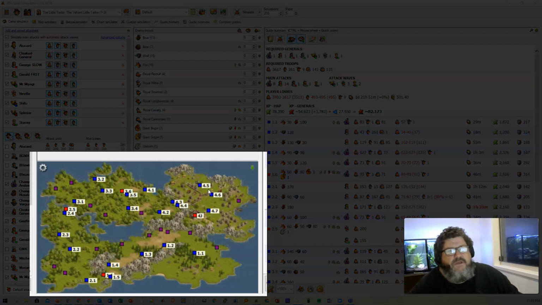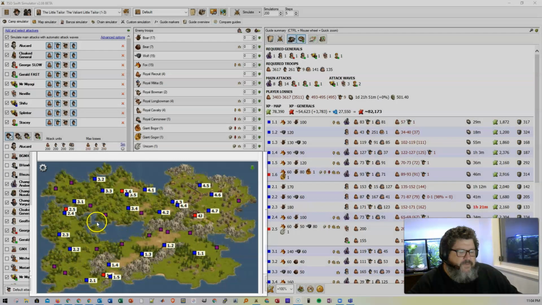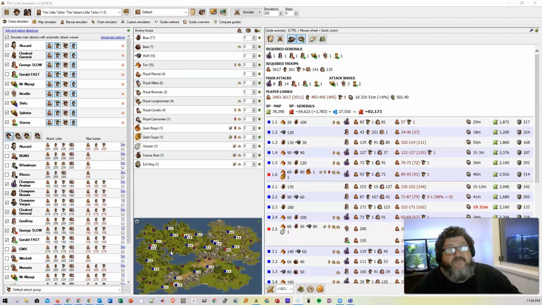First of all, setting up a basic map. Now, this is VLT, we all know and love VLT. You'll see down here I have set up all my camps to ignore the ones I don't have to attack. This saves a lot of time when we do the map simulator.